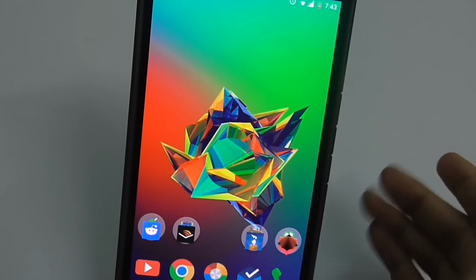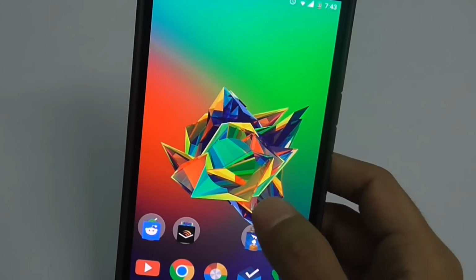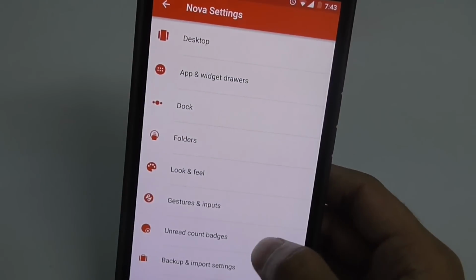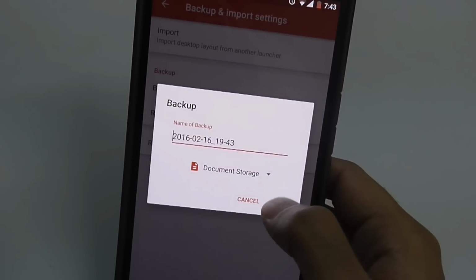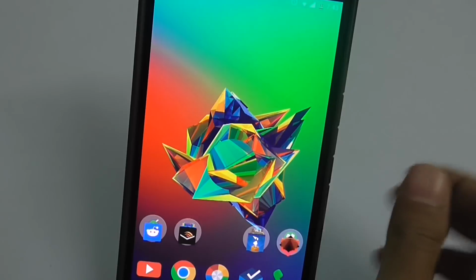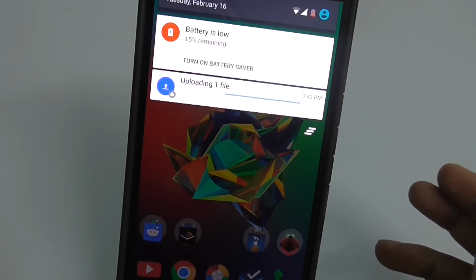So the moral of the story is always take a backup and store it on the cloud, and Nova Launcher is pretty good at it. All you have to do is open up the settings and under backup and import, tap on backup. Now remember to save this backup file on your Google Drive. And that's it. Nova Launcher will create a backup of everything other than the wallpaper you have set. But that's not a big problem, right?